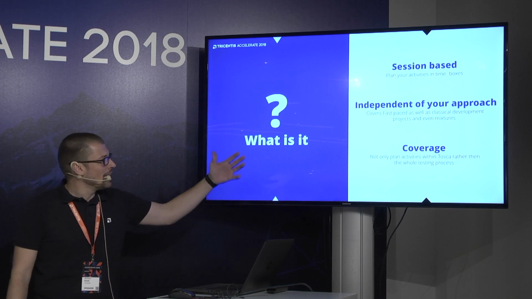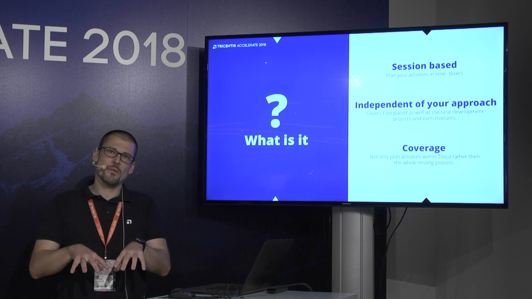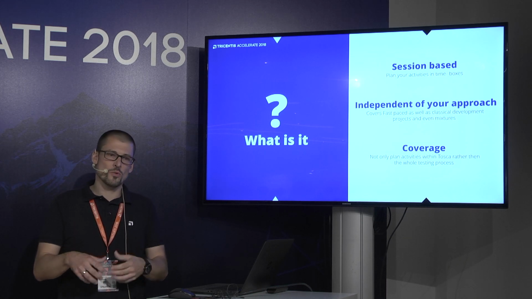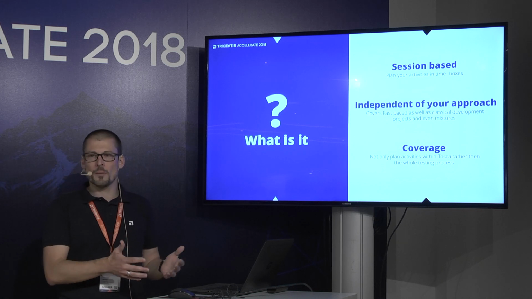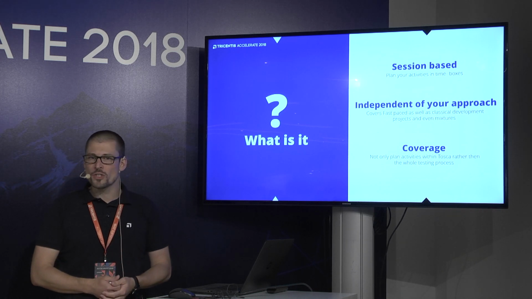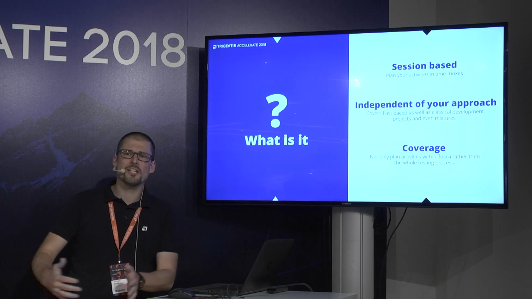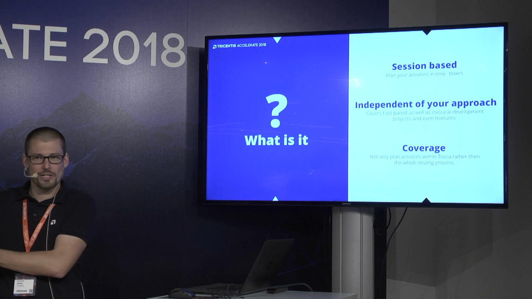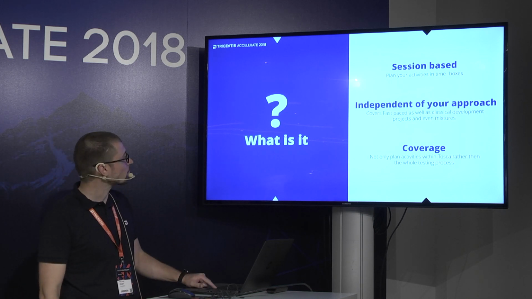And the good thing is the coverage. So you can not only plan your activities that are related to things in Tosca, but the surrounding stuff as well. So for example, ramping up your testers, right? Preparing the test environment, and in the end, maybe even planning your release party, right? So everything can be in test planning.